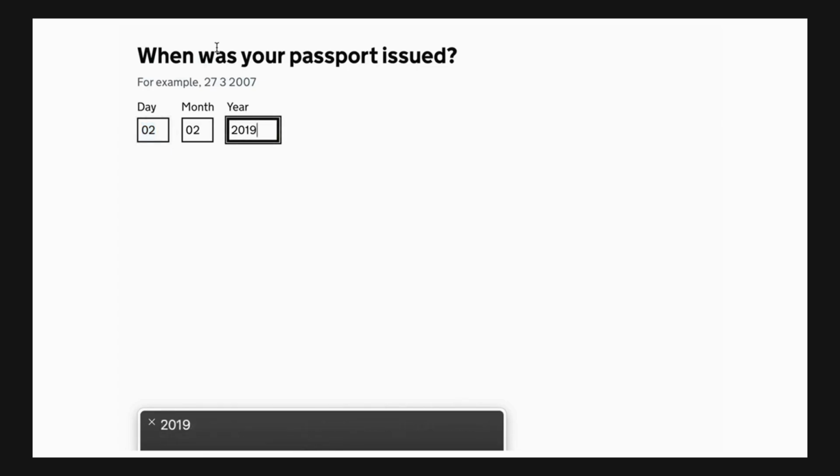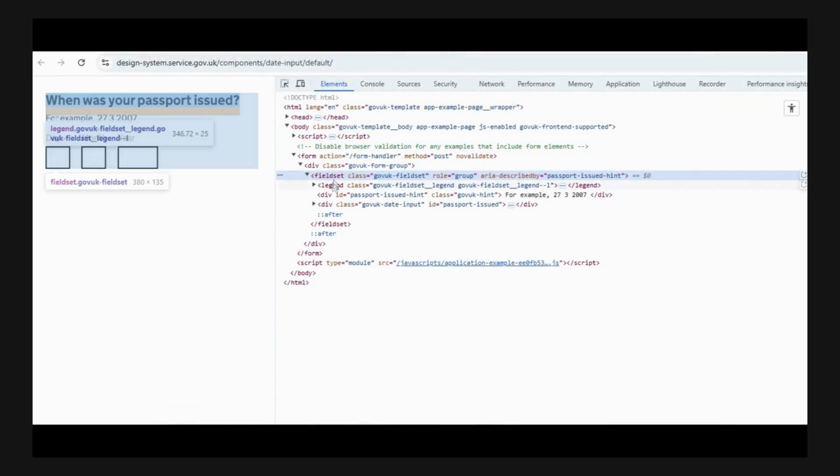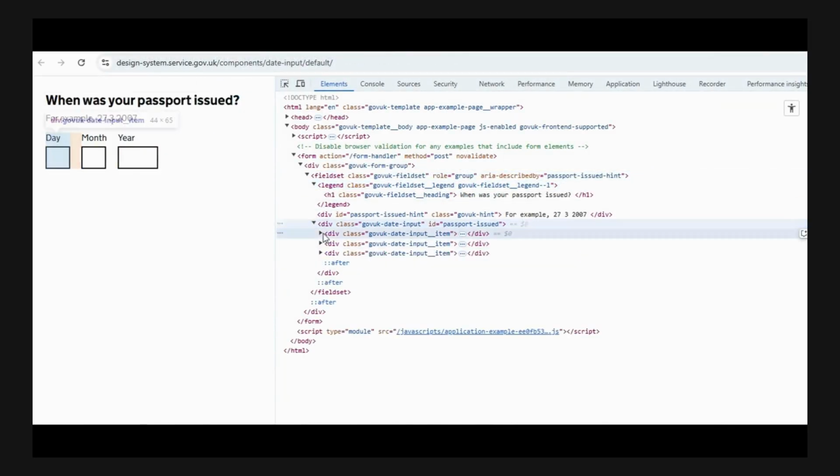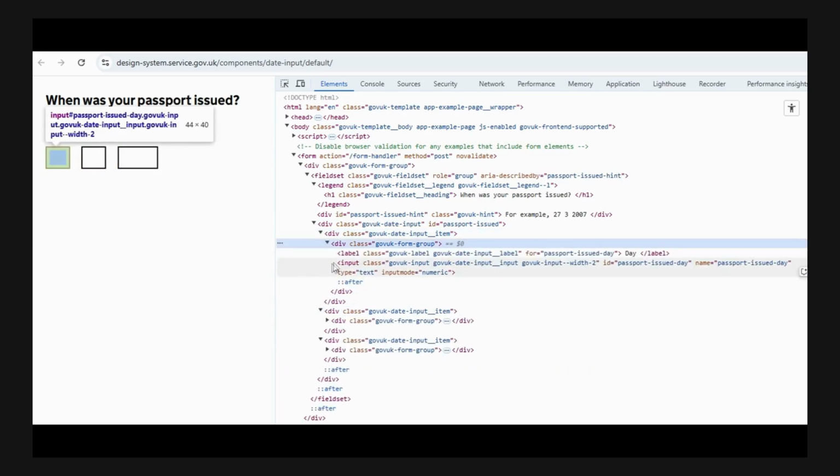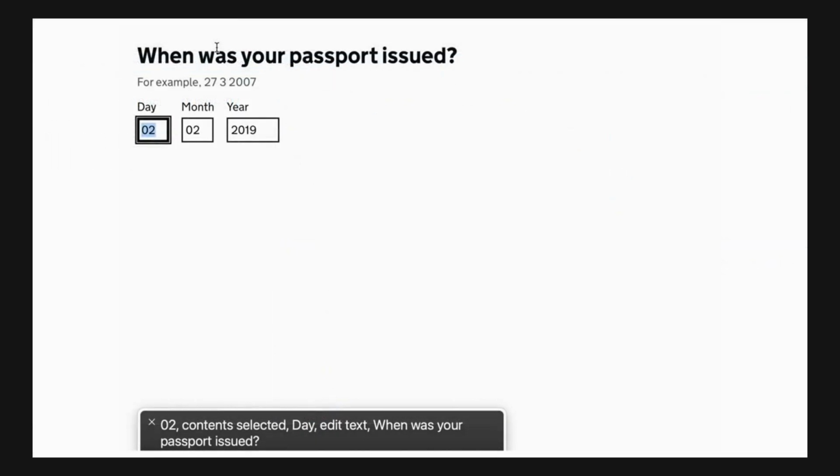27/3/2007. And this component has taken a totally different approach. And this approach is viable depending on the use case. It is an interesting example using a field set element to help group a couple of inputs and labels. It's a straightforward and effective approach, particularly useful for dates that you already know, such as your birthday, for example.